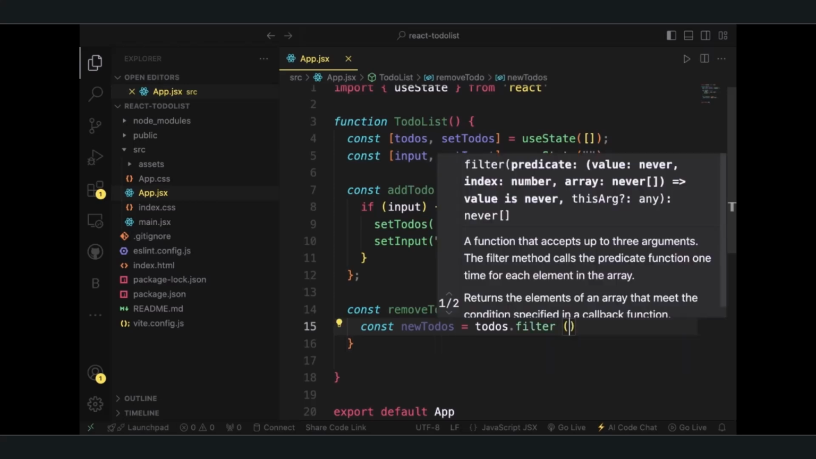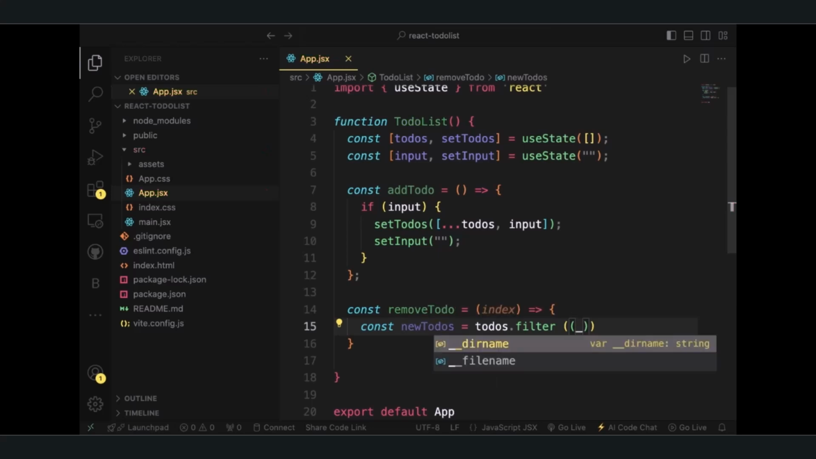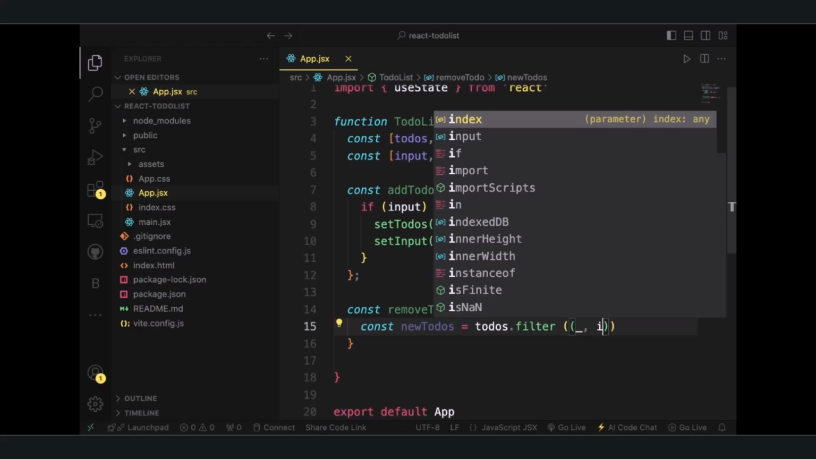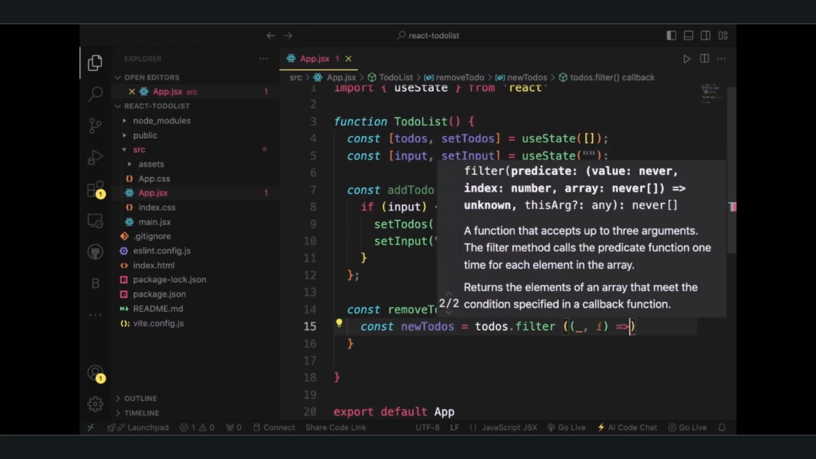we have another new variable that is newToDos. So we initialize that by toDos.filter, another method being introduced. The dot filter method creates a new array that excludes the item at the specified index.